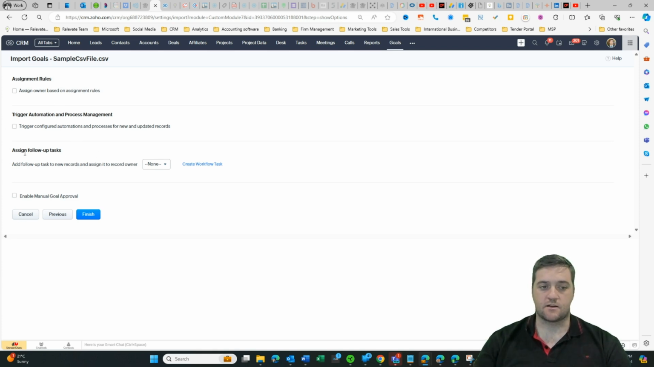Then when it comes to assigning follow-up tasks, you can assign a task to the record owner or you can create a workflow task. So maybe you do want to create a whole list of tasks, which I'm not going to notify the salesperson, but they are going to have a list of things to do to work through that list of contacts or leads. All right, and then the last one relates to a record approval. So I'm just going to click finish.